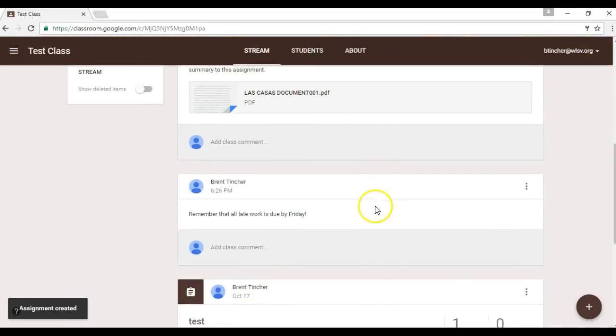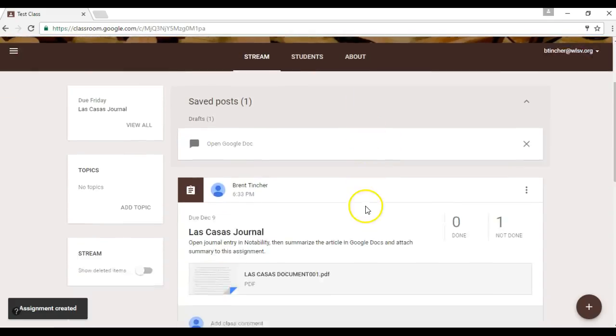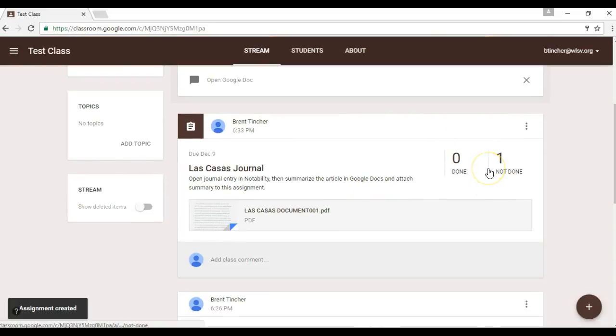So things that are older get buried in the stream page. On your student's view of the student classroom, they will see the assignment. They will simply need to click on this to open it in Notability. They can manipulate it, add annotations in Notability, and then from Notability, they could save it to their Google Drive. In their view, they have the option to add the file here, or they could create if it was a direction to use Google Slides or Google Docs, etc.